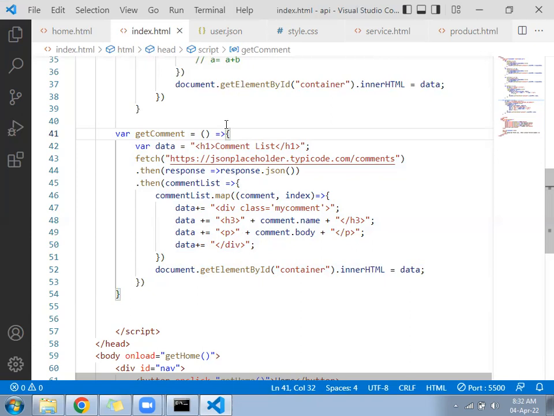So bulk data has come from the backend, 500 records, and on the user's computer the loop will happen. JavaScript will execute on the user's computer, and once the loop is completed, it will generate the list of divisions with h3 and paragraph and pass it to the browser using inner HTML. The list of comments will appear in the browser.